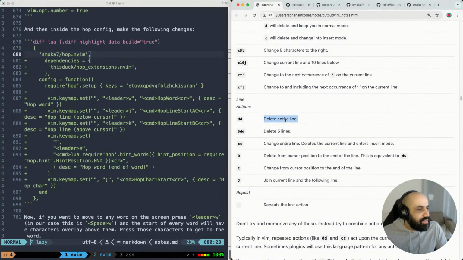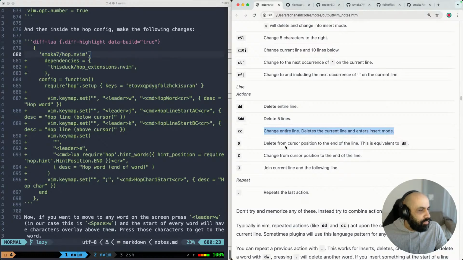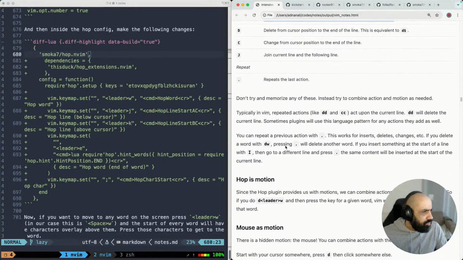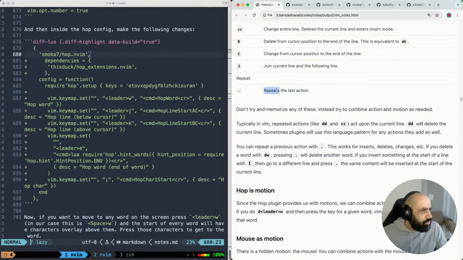DD to delete entire lines, CC to change a line. All good stuff. And I'm introducing repeat, which is like a repeated last action. It's important not to memorize any of these, but to continue to combine them, understand the parts and how they come together.